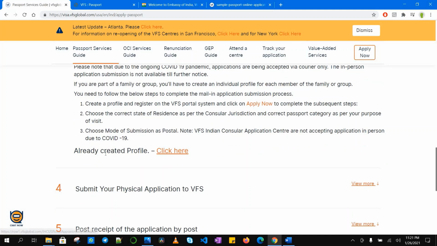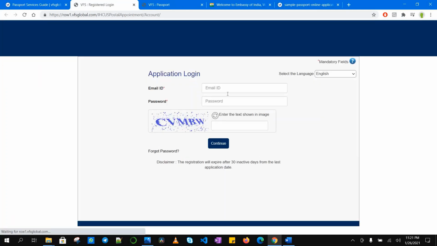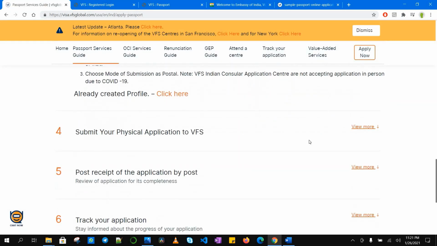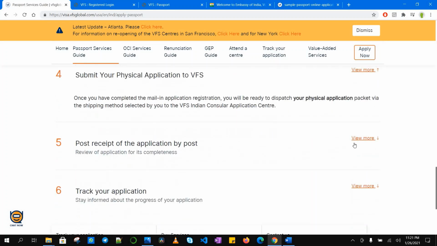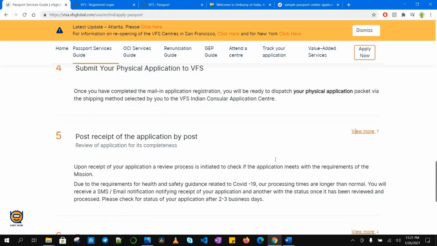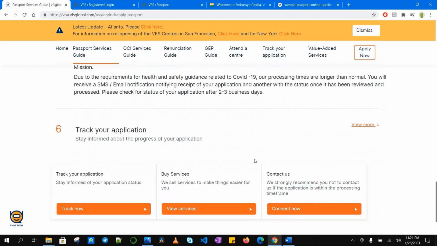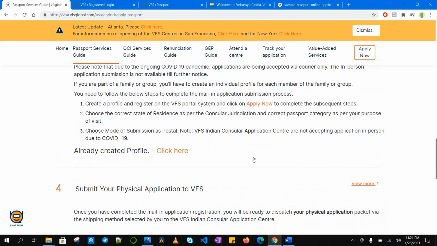Before submitting that, you need to create a profile here. So click here to create a profile. It will create a profile in the VFS application, so you can go again, log in here and check your status, etc. Submit your physical applications. Here you have submit physical application, post receipt, and track your application.